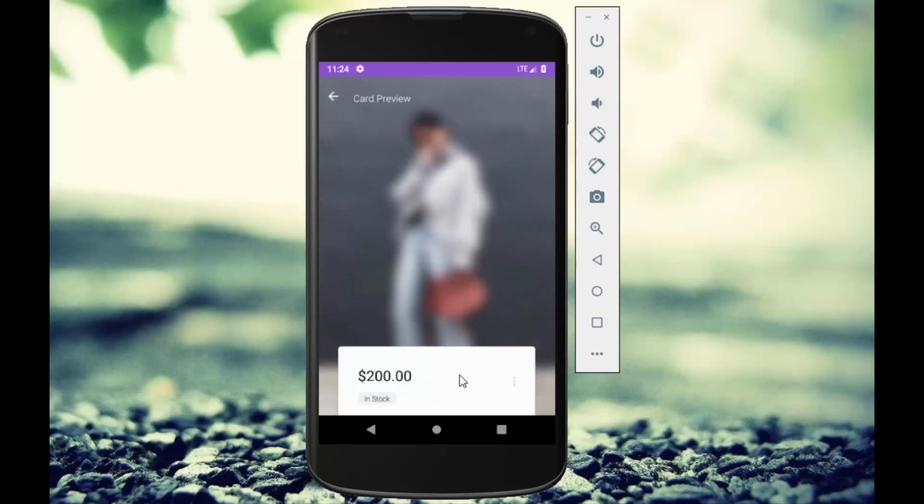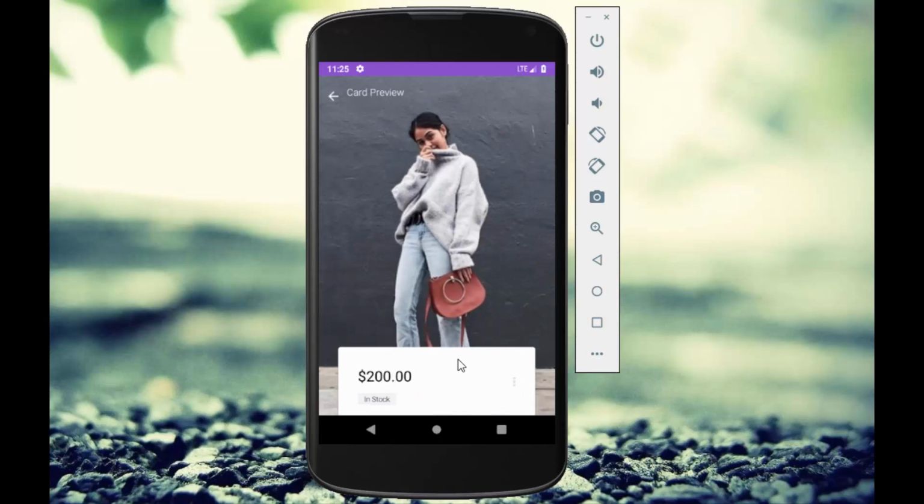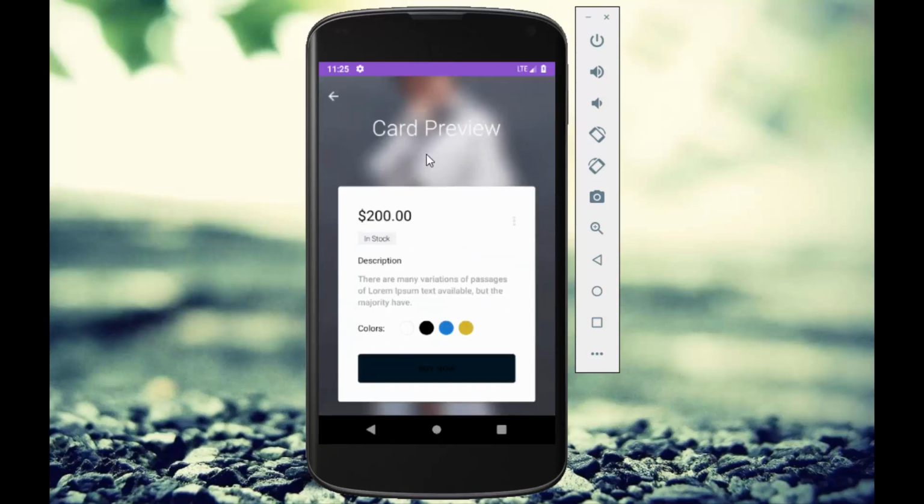When I click on this card layout, it appears on the screen and the background goes blurry, and the title of our application comes in the middle of the screen, right? So this type of card preview animation we are going to create in today's tutorial. Hope you will like this tutorial, and without wasting much time, let's start.